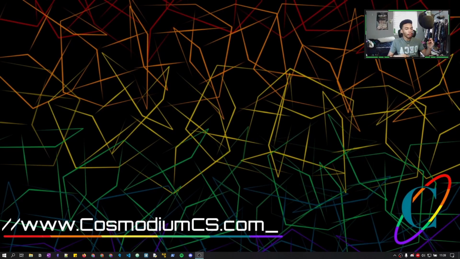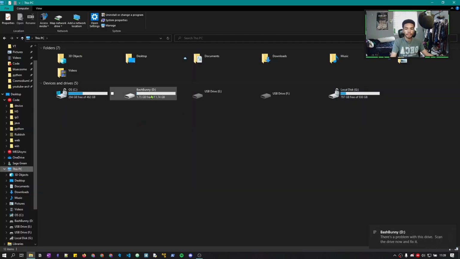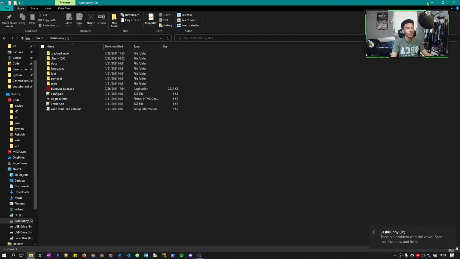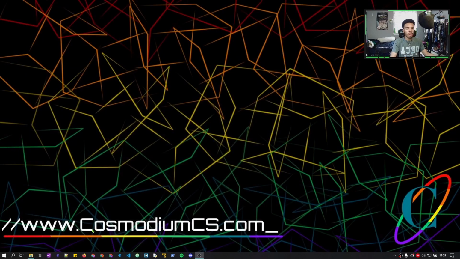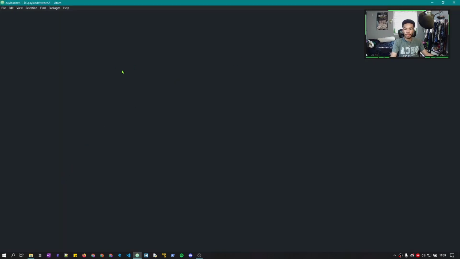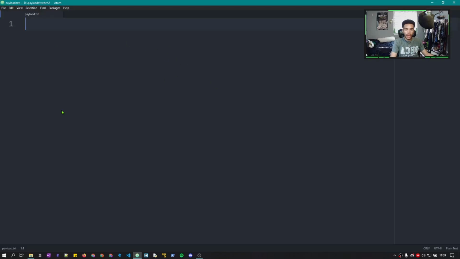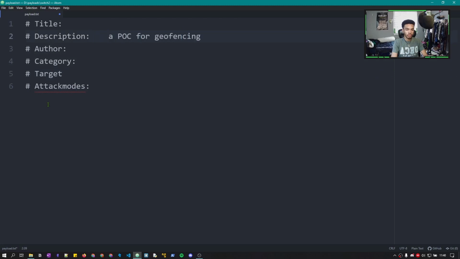Go ahead and put your Bash Bunny in arming mode and plug it into your computer. All right, you can see the Bash Bunny is connected to our computer now. So let's minimize this and open whatever text editor you use to develop your payloads. I'm going to be using Atom. So we made a simple header, talking about how we're going to be doing geofencing on the Bash Bunny. It's just a proof of concept. Our target is Windows 10, and our attack mode is a human interface device.